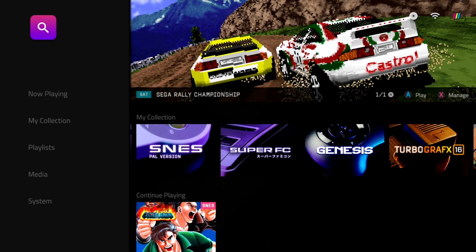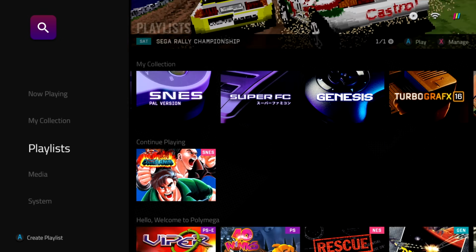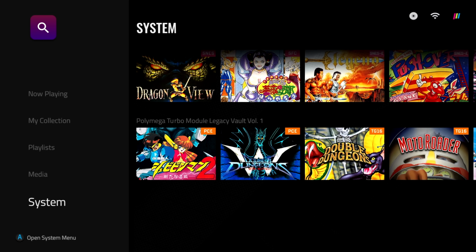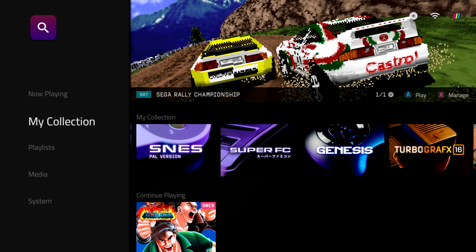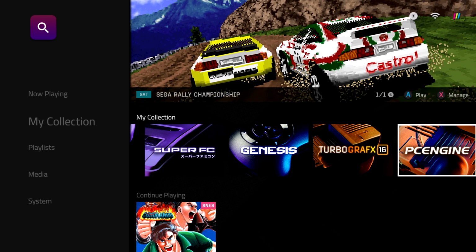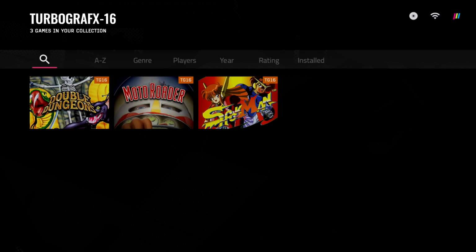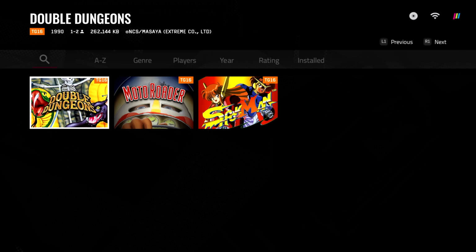So before we tear this thing down and take a look inside of it, I wanted to give you a closer look at this UI. Personally, I'm a big fan of it. I think it looks great. It's very simple. We've got the Now Playing, My Collection, Playlist, Media, and we have System. If we go to My Collection, you can just scroll through your systems right here and find the games you do have installed on the internal storage.